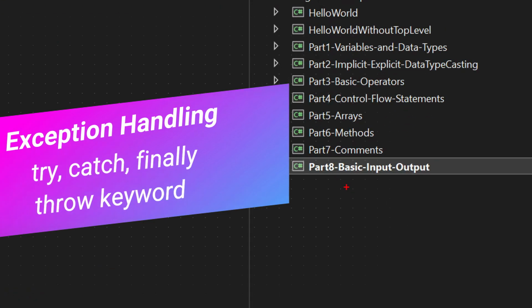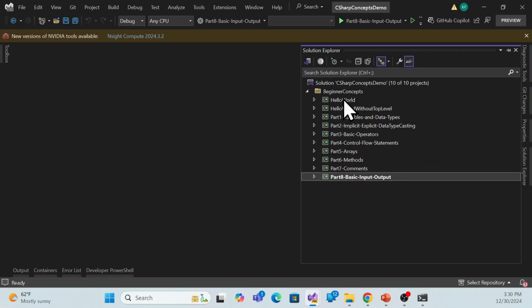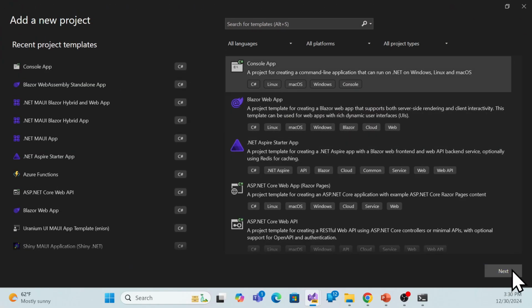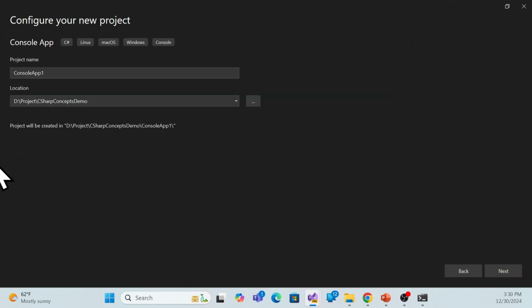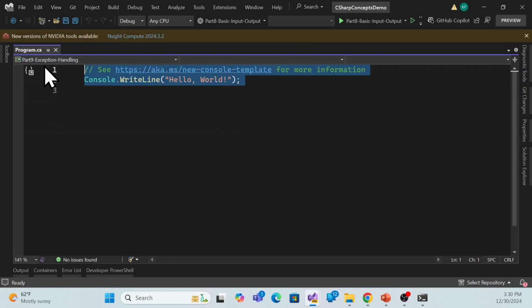So in the last session we just covered basic input and output. Now we are moving to another concept, which is exception handling. So let me create another new console application and name it like Part 9 Exception Handling. Create that, and just remove everything.